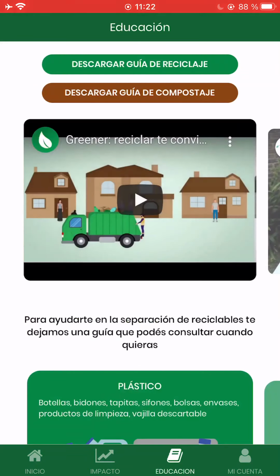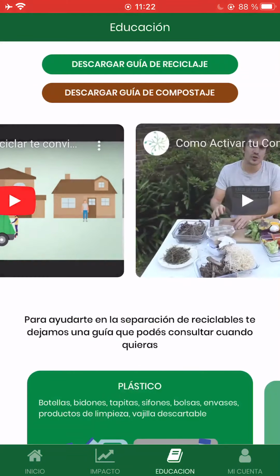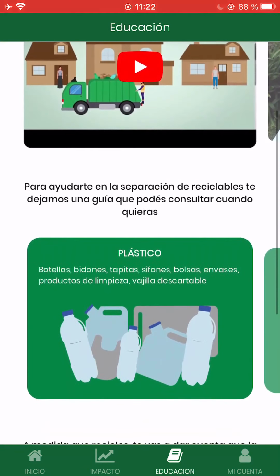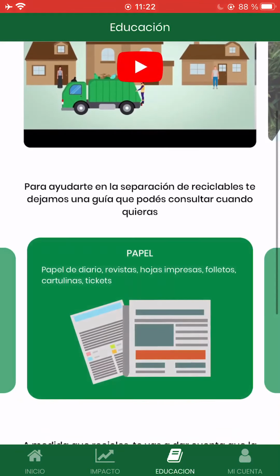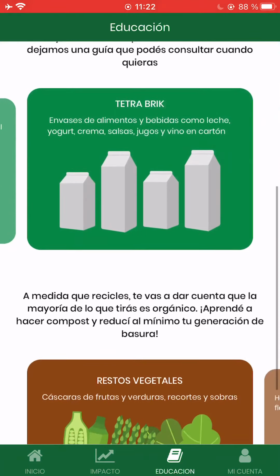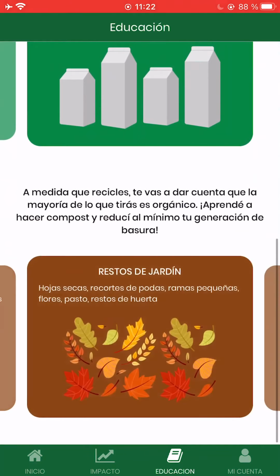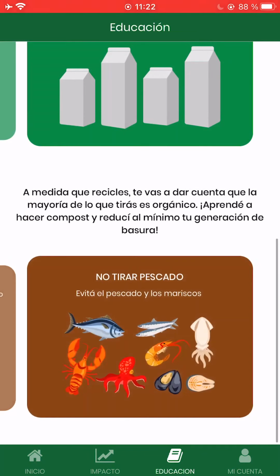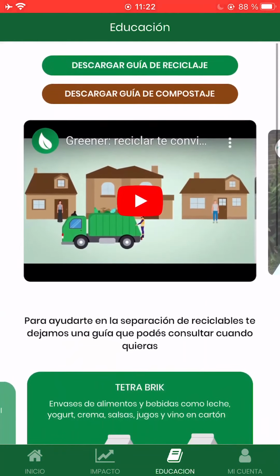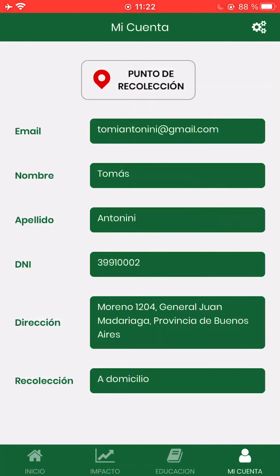And this is our education panel, in which we show how to sort materials, what kind of materials are accepted as recyclables, and we also have added a part on composting. Here users can see how to compost if they want to. It condenses a lot of valuable information in one place.